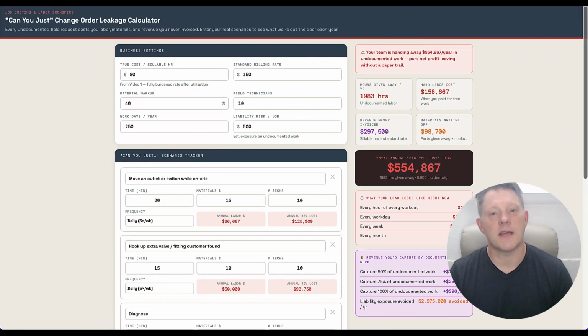Stop working for free and taking on extra risk. You must build a culture where your teams understand that every single minute has a dollar associated with it. By implementing a change order SOP so that your teams understand that every ask has to be documented and tied back to a contract, you will minimize the amount of leakage that you have for change orders when customers just say, "Can you just?"